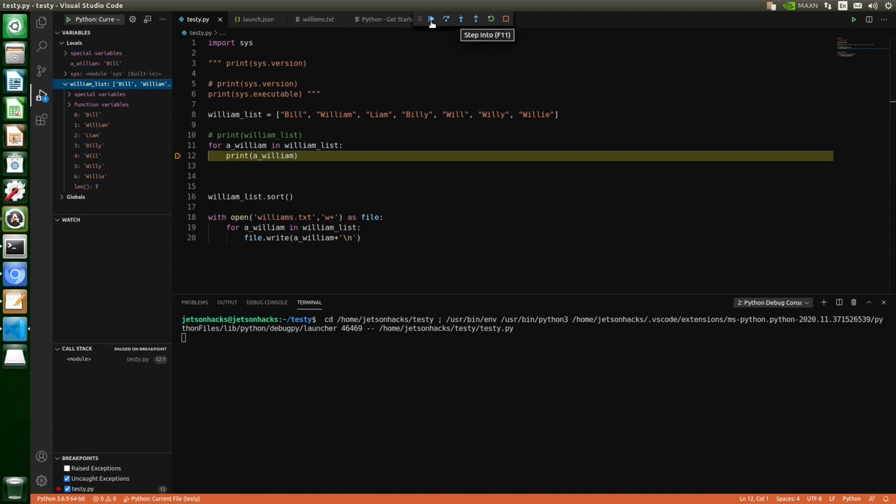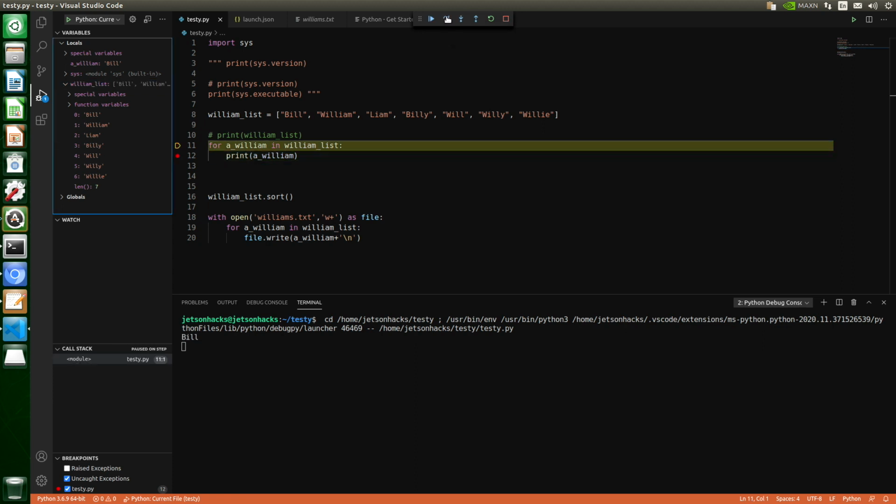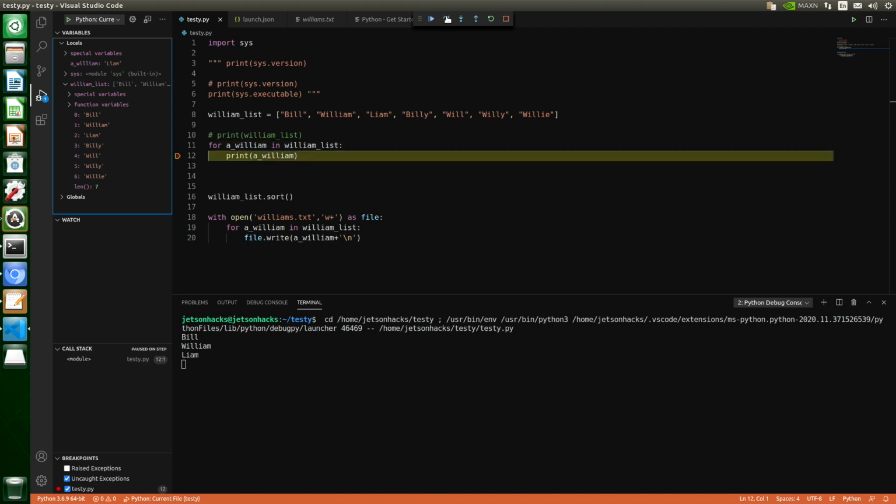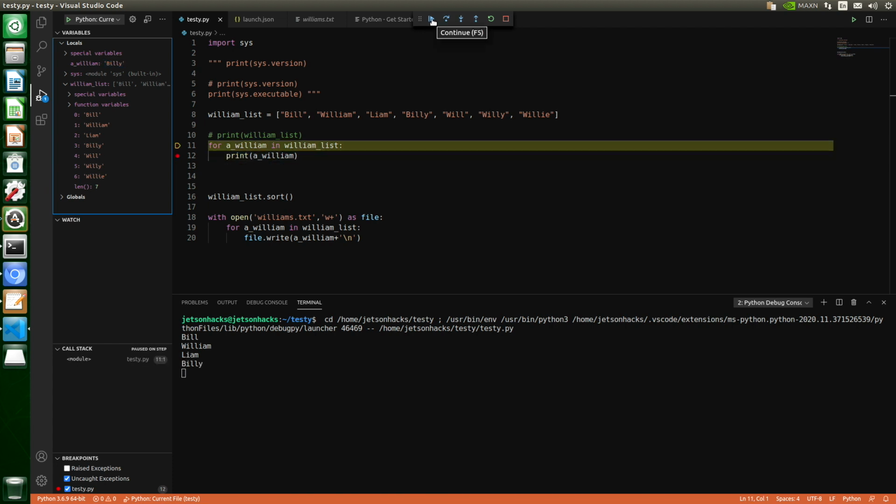Here's our debugger controller. We can continue, step over, step into. This is good if you are debugging a function of some sort. You can restart the program or stop it. So let's step over this. It goes back to the top of the for loop, of course, and it printed out Bill. So single step, we can just hop through this. This is the unsorted list, remember? By hitting continue, we just go to the next breakpoint or the end of the program, whichever comes first.